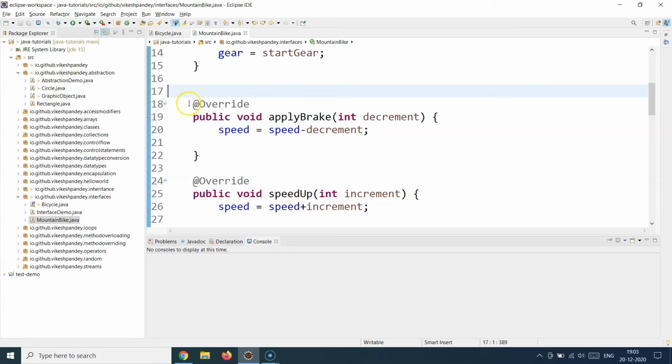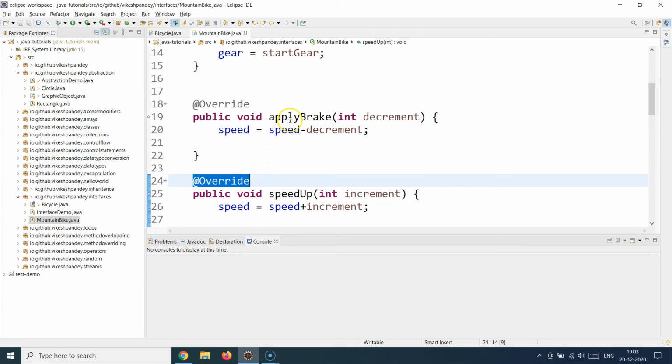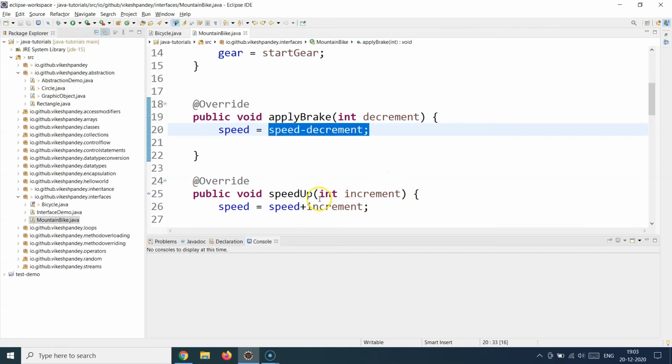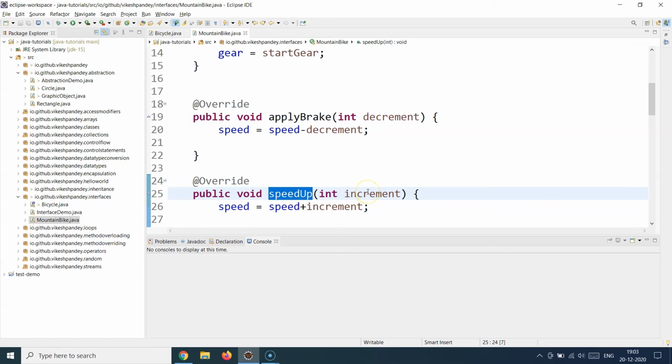But for now, remember that you need to write this annotation here on the methods which have been taken from the base class to provide an implementation. And the implementation is similar to what we have seen before. So whatever value you supply in the apply break, the speed is going to get decremented by that particular value. And in case of speed up, whatever value you supply in the argument, that value is going to be added to the current speed, and the speed is going to go up.